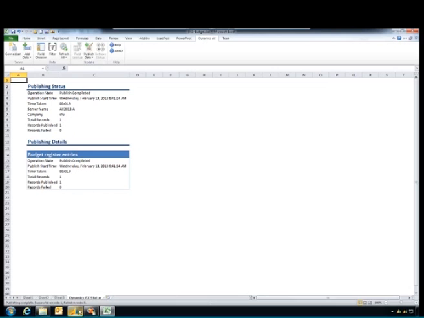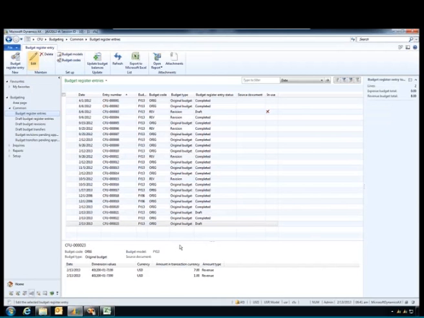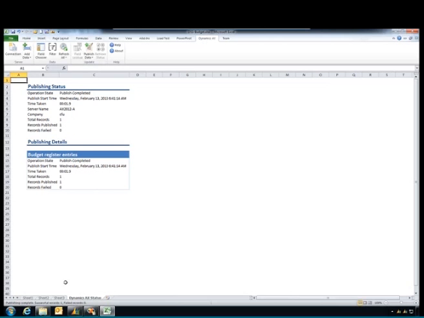So let's check back in Dynamics AX to see if that update has actually happened. If I just press F5 to refresh, we can see that the revenue figure, as per the Excel spreadsheet, has been published back into Dynamics AX.